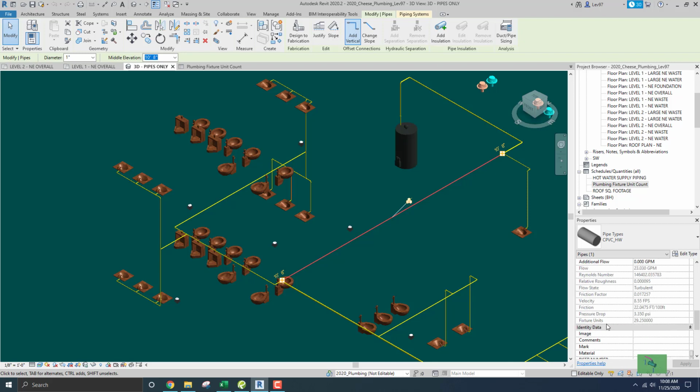Okay, so I'm looking for fixture units. 31. Looking for, if I'm adding. Okay, so these fixture units are adding. Maybe I can minimize this. Does that work? Nope. Yes. Nope. Maybe here. There. Yeah, I think that's what I want.